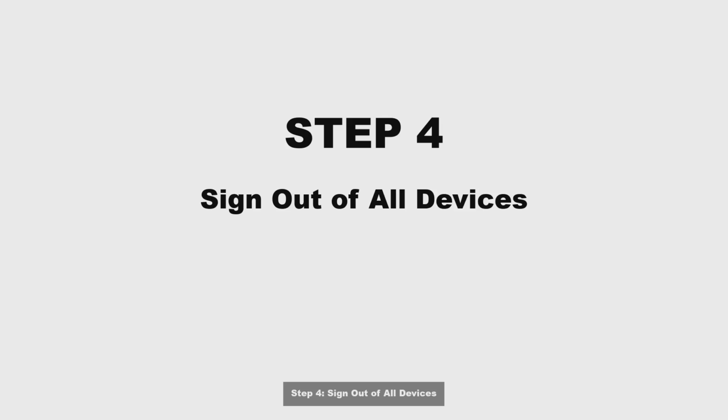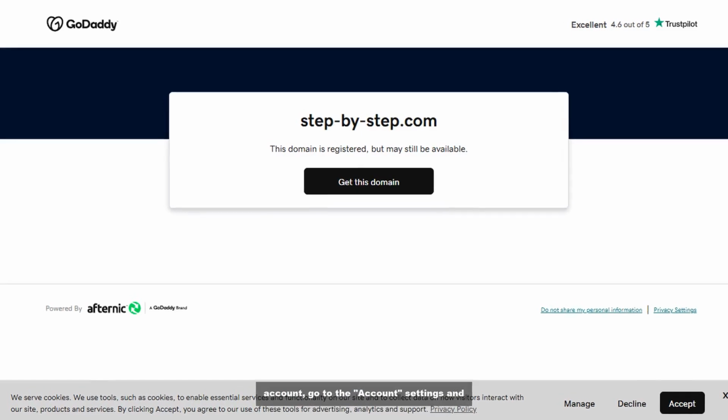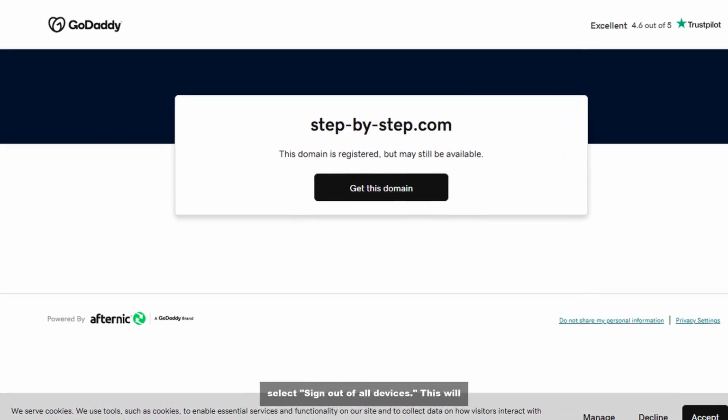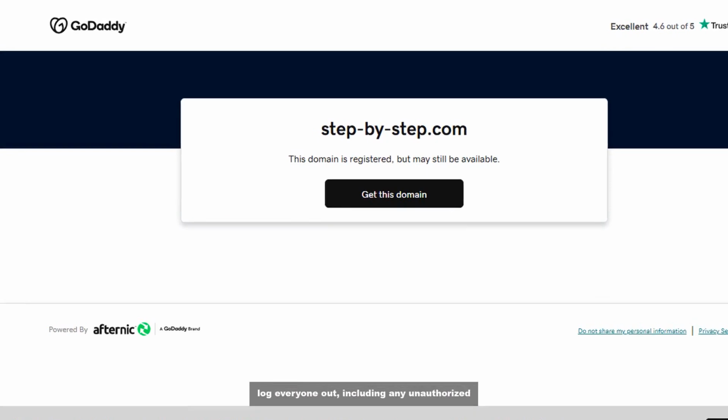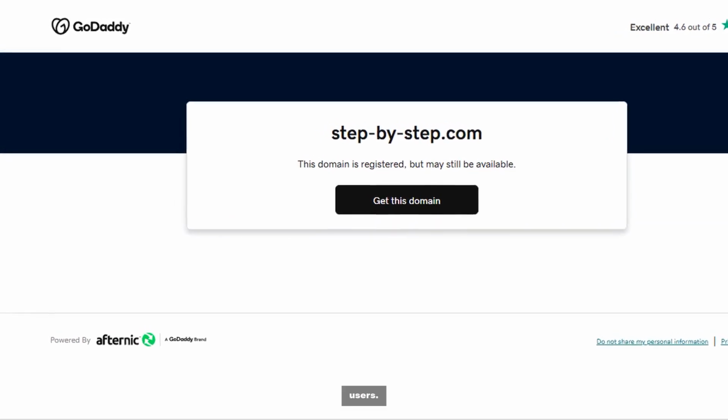Step 4. Sign out of all devices. To ensure that no one else is using your account, go to the account settings and select Sign out of all devices. This will log everyone out, including any unauthorized users.